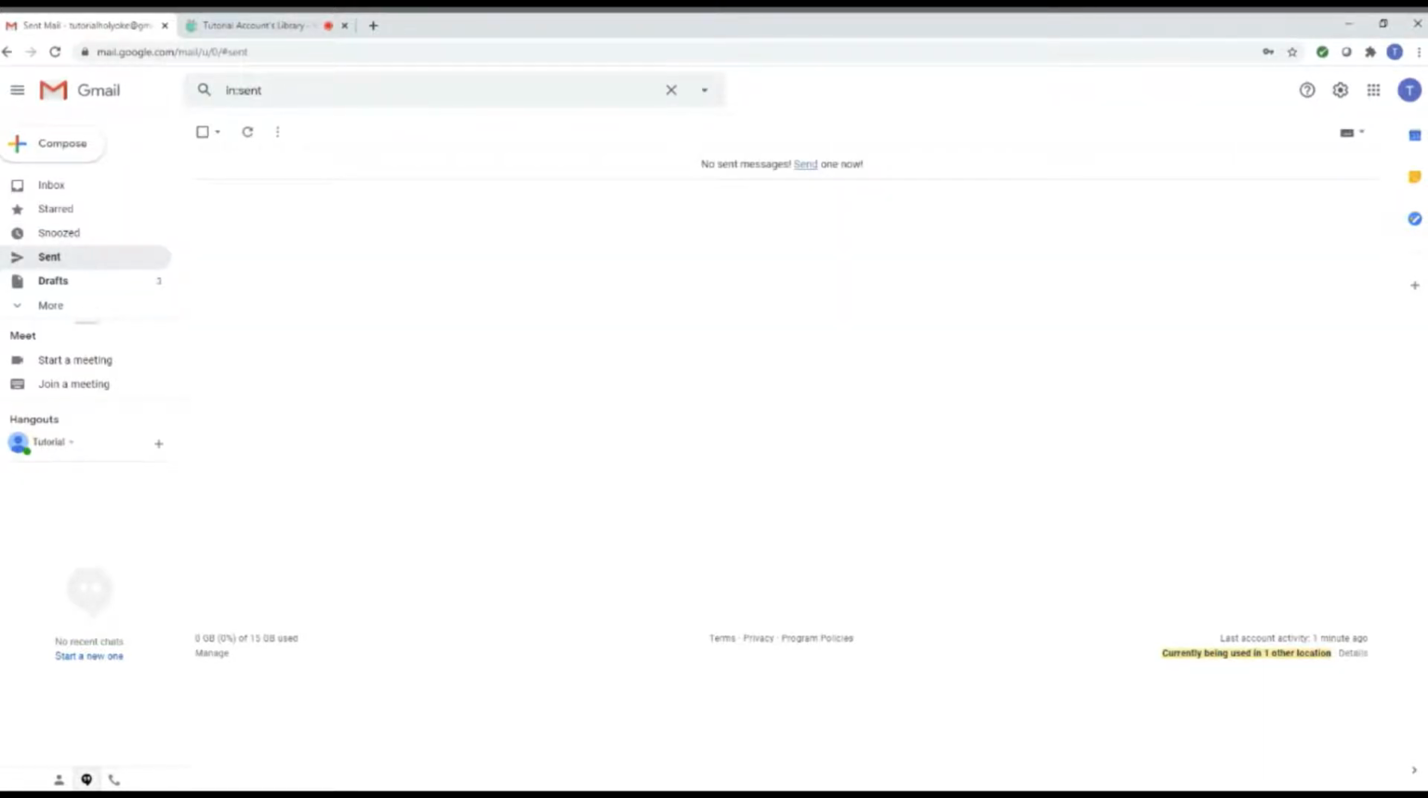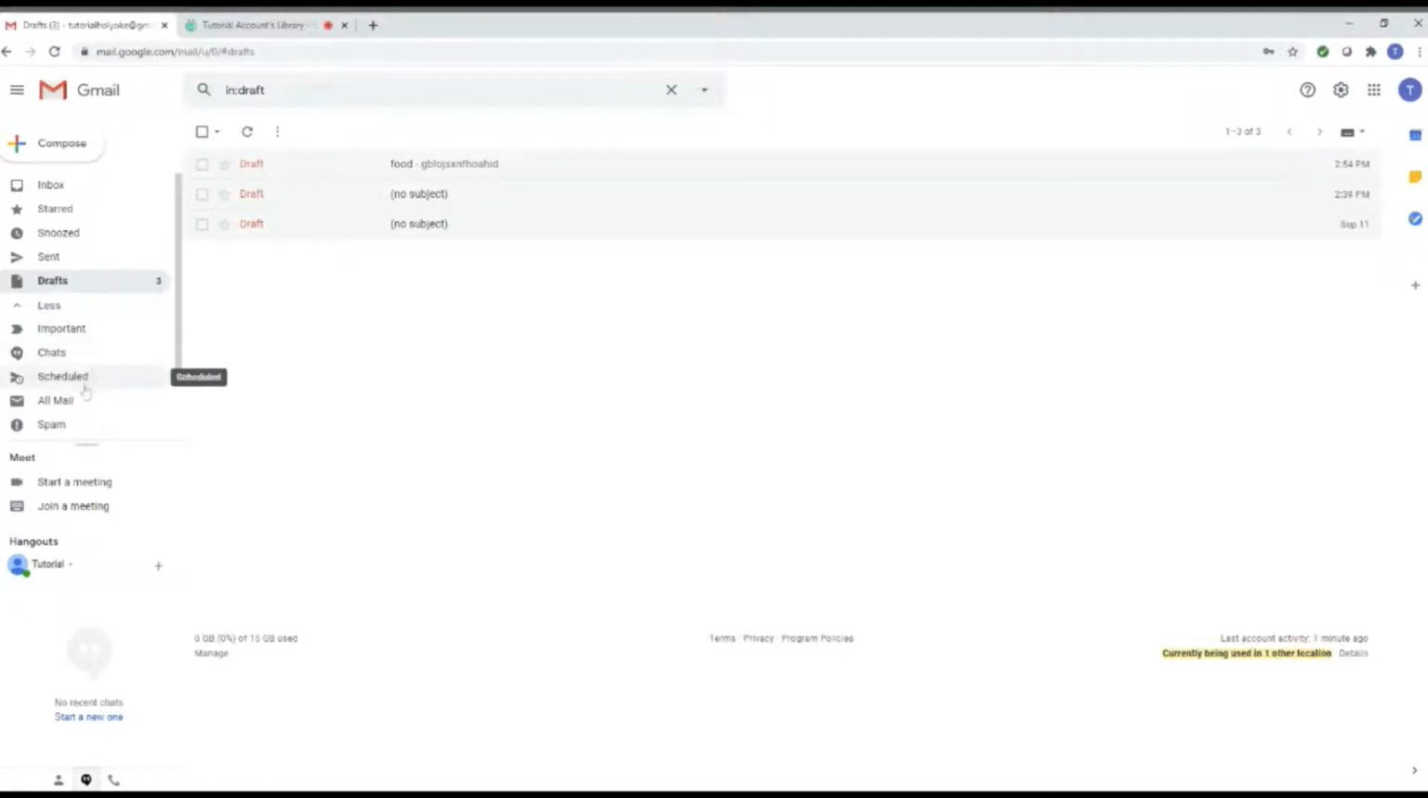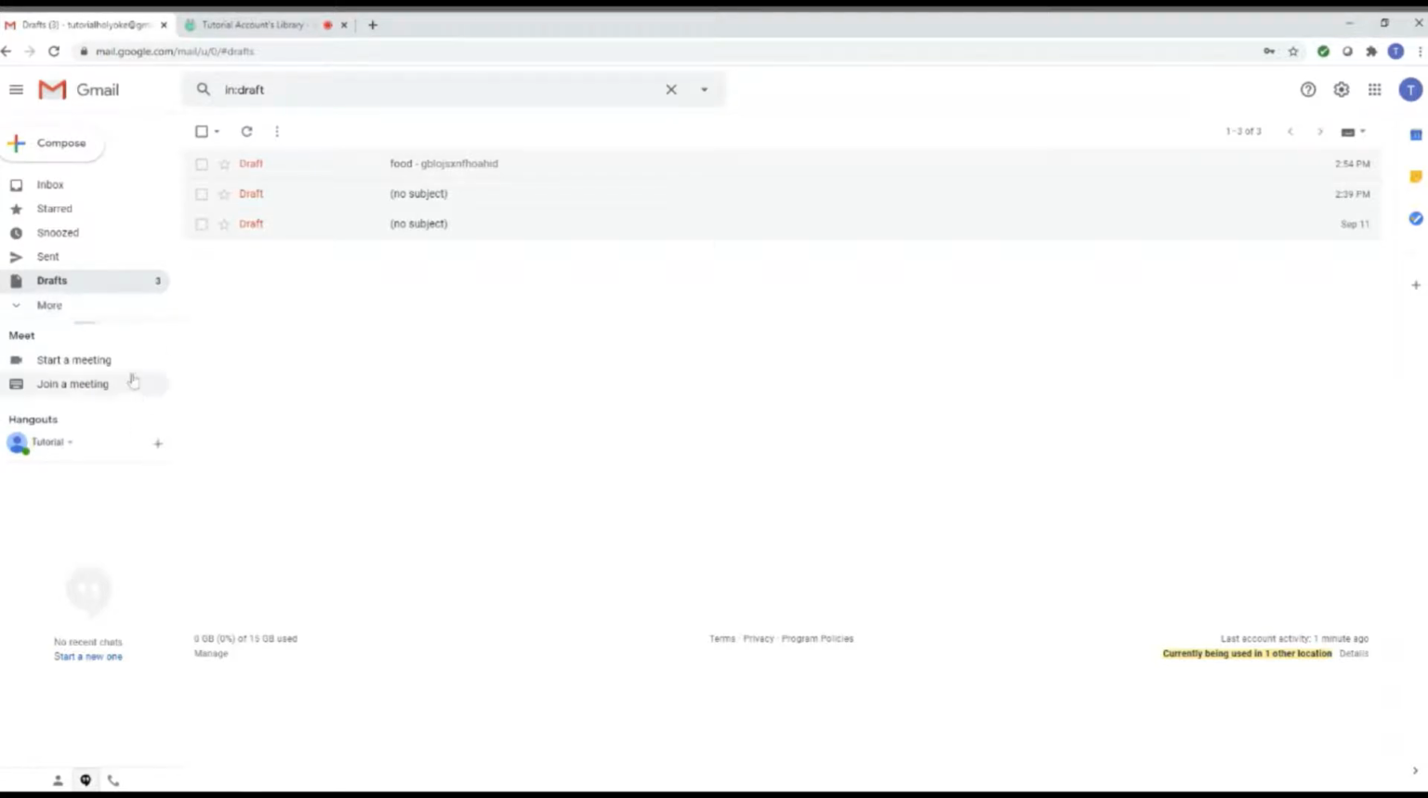If you go down, you'll see the sent file. This will show you all the emails you have sent out to anybody. If you go down, you'll be able to locate the draft. The draft folder will have all the emails you've created and not sent out. If you click on more, that will give you a few more options on your email. You'll be able to locate the spam, all the emails all together, emails that have been scheduled, any chats that you've had through Google Meets, any messages that have been labeled important. The list goes on.